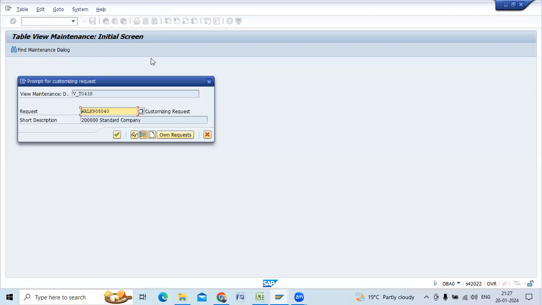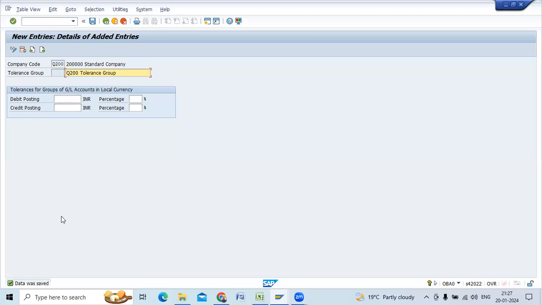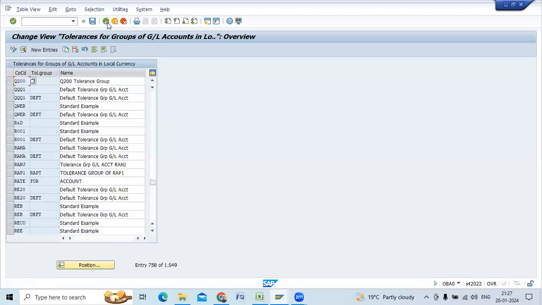So I have saved this one. The data is set. Just come back. You can see here the Q200 company code and the name Q200 tolerance group. You don't need to create the tolerance group amounts. If you create them, then the system will not allow you to post, because you would have to give the debit and credit posting amounts particularly, and the difference would become an issue. So no need to create that. Only give the company code and this one. That's it. Then save it.